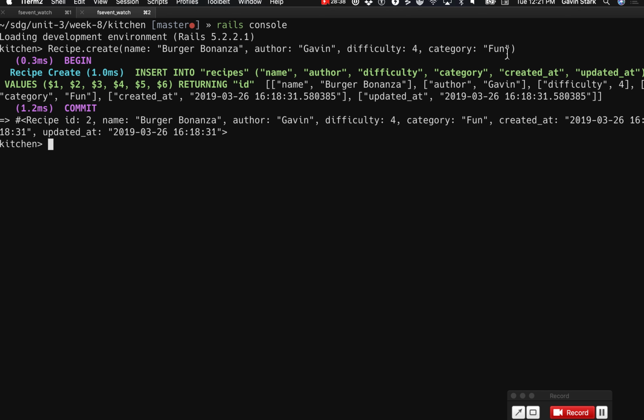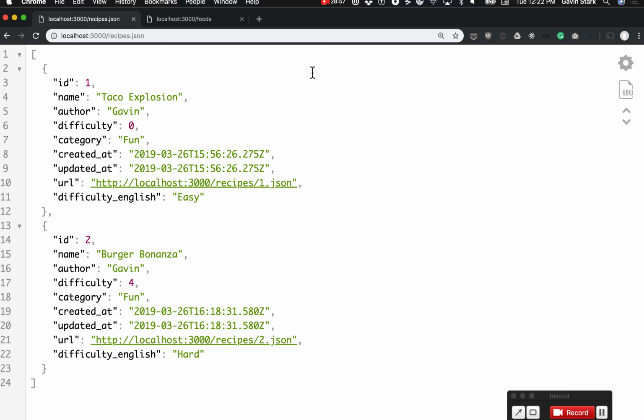Which you're creating. Yes, I'm asking the recipe model to create me something, and these are all of the columns, the values that I want for that new recipe. This new recipe's name needs to be Burger Bonanza, its author needs to be Gavin, its difficulty is 4, and its category is fun. So front-end side, how does the difficulty look like? If I was making a user interface for it, I would probably make it a drop-down, 1, 2, 3, 4, 5, or 0, 1, 2, 3, 4, 5. Like Minesweeper, beginner, intermediate. Yes, exactly like that.